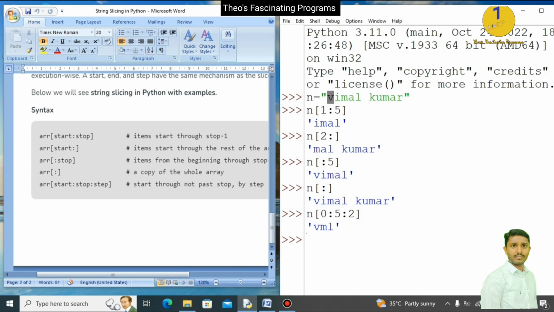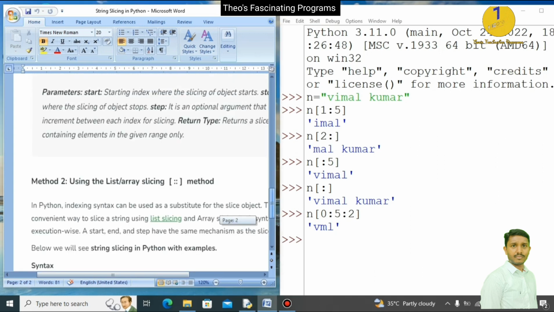If the stop value is 5, it means n minus 1, so it will go till the fourth value, L. We said the step value should be 2, so after the first value, V, it moves two values ahead and displays the third value, M, and after two more values the next is L. That's why we get the answer as VML. Likewise, it can work in backward indexing also by mentioning backward slicing. So this is how slicing can be done with the help of the second method, the list or array slicing method. Thank you for watching.